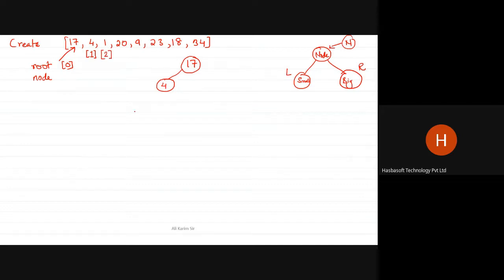So tell me where I should insert the index 2 value. That is 1. To the right of 4? Oh no, sorry, left of 4. Small value. Exactly. 1 is less than 17. It is also less than 4. That's why I will place it here, to the left of the 4.